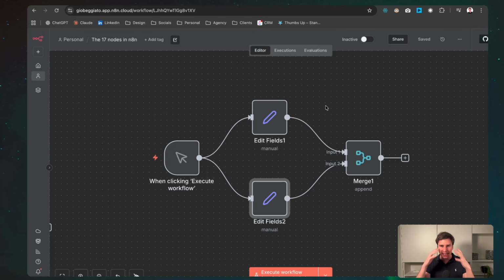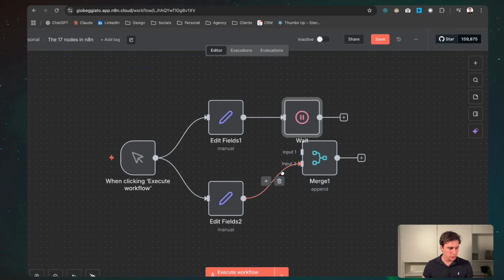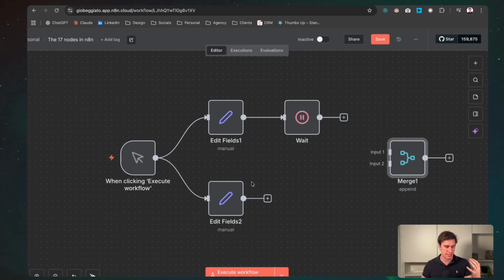So before running, let's think about what's happening. I have that one input, which is this one. Actually, let me add a wait node right here, now that I think about it, so you better understand it. I have that the workflow is connected to two different paths, and these two paths need to run together or at the same time, right?